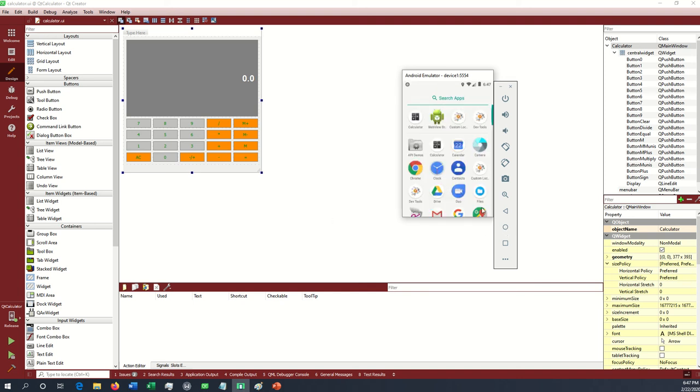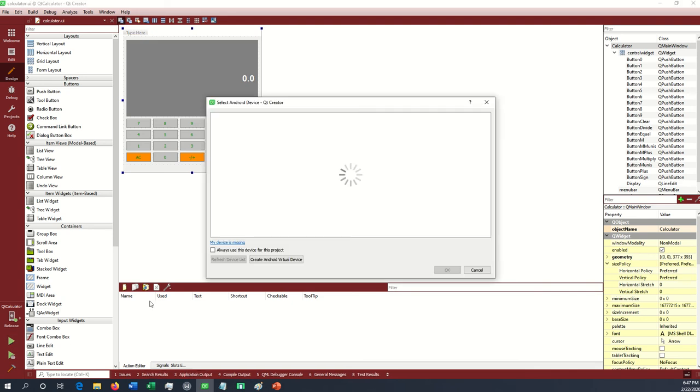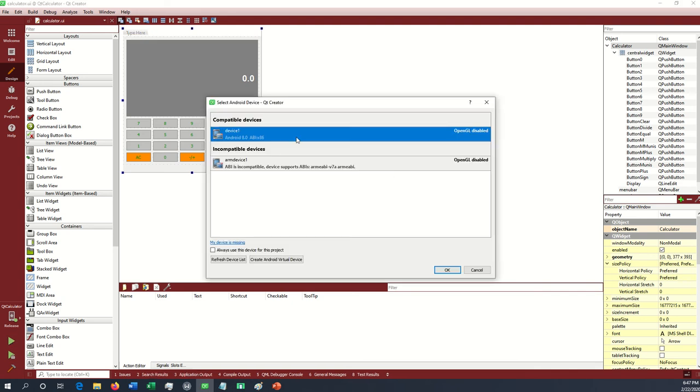Without any further ado, I don't want to make this video too long, so let's actually deploy this app now to that emulator. By pressing that button again, it's going to deploy this piece of software to the Android device. As you can see, this is an Android 8 and it runs on an Intel x86 machine. As you can see, this is an incompatible device.